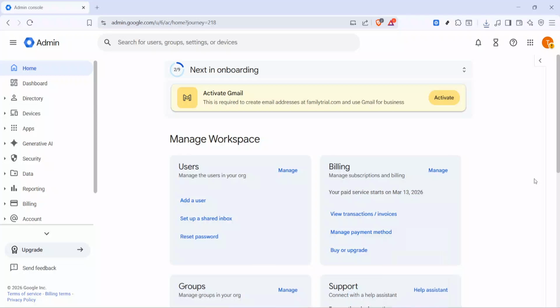In today's video, I'm going to teach you how to check your Google storage in Google Workspace. This is a quick but important task for anyone managing a workspace organization because it helps you stay ahead of limits, plan cleanups, and avoid service interruptions.